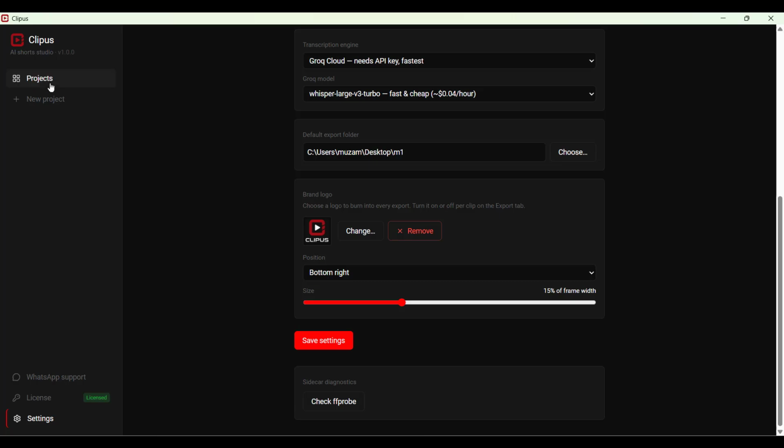You can also upload your own logo here. Once added, it will automatically appear on every exported video. Now click Save Settings and make sure your API key has been saved successfully before continuing.